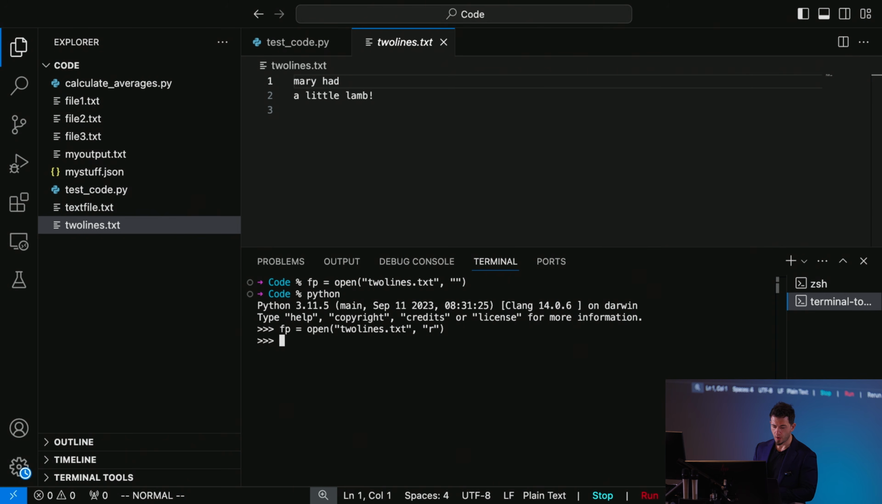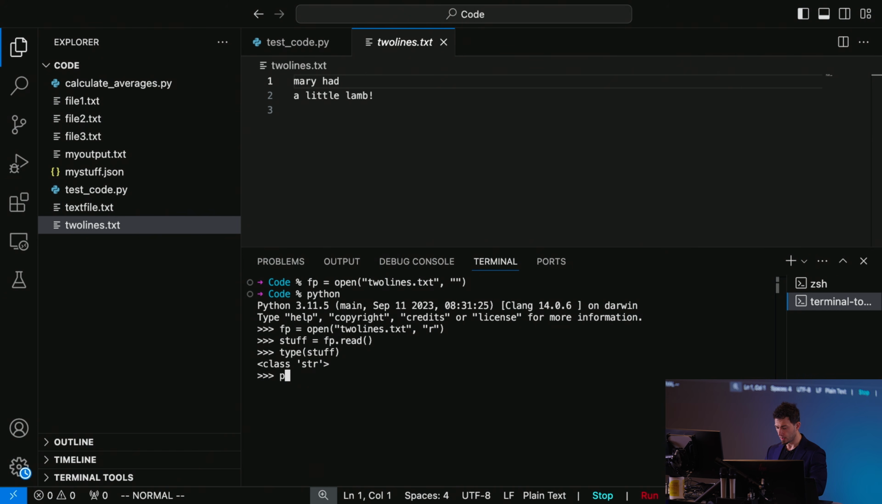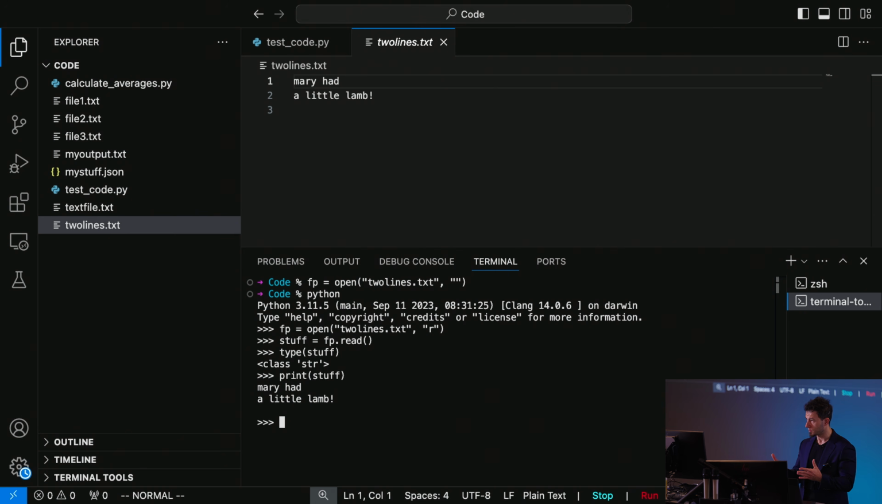Now that we have this file object, how do I read from it? Well, I can read it into another object using the read function this way. Now, what that has done is to read the whole file, okay, at once. Now, what type is stuff? It is a string. So it has put all the content of that file into a single string. Now, if I want, I can then take that string and print it out, right? So let's say stuff, and that will give me the content of my string.